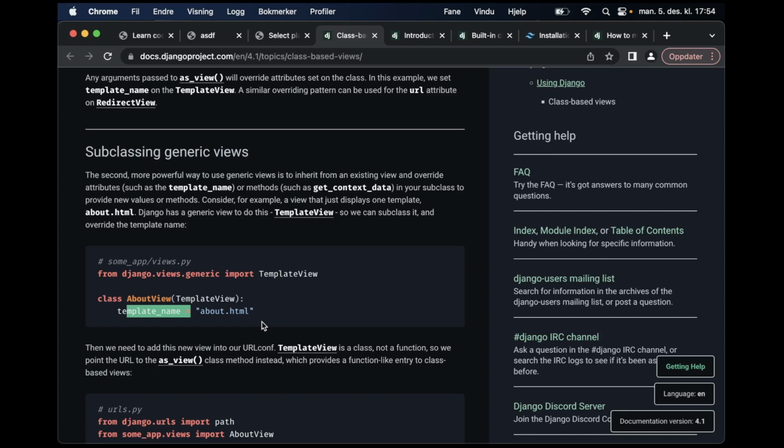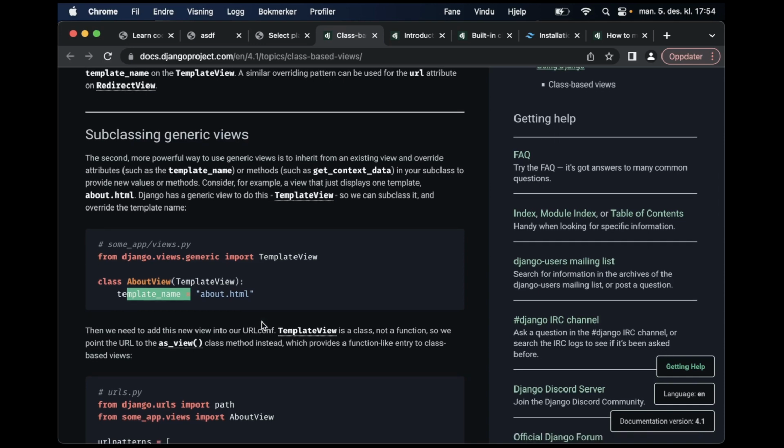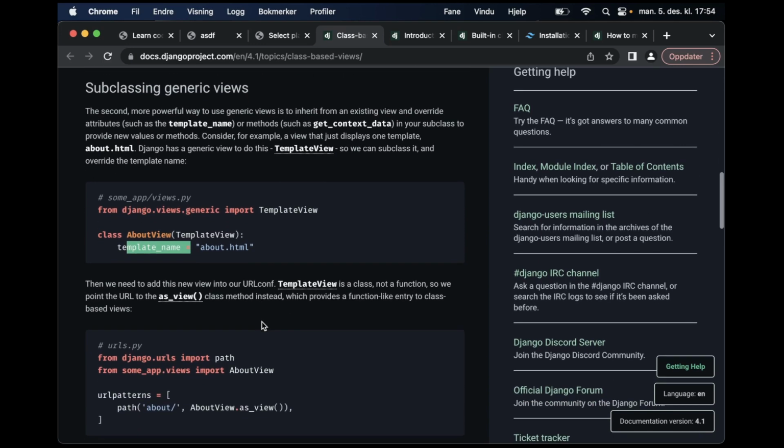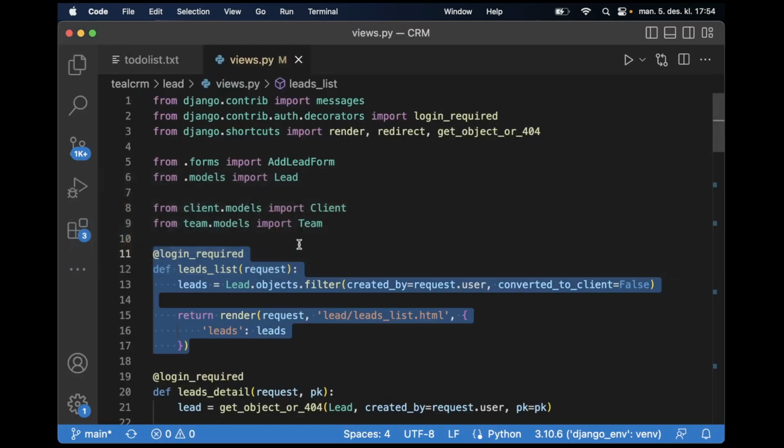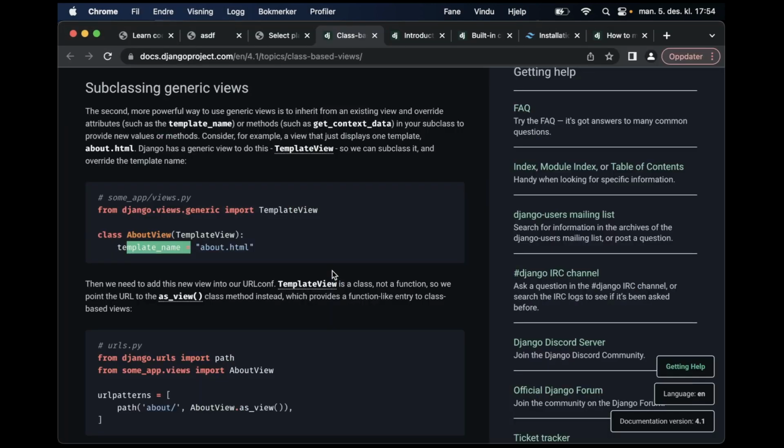With class-based views, a lot of things happen in the background and they can look a little bit magic or whatever you want to call it. So it can be a little bit harder for beginners to understand what's happening, but I will try to explain as well as I can. So let me begin by converting this to a class-based view.